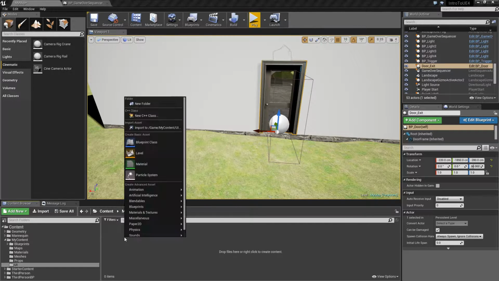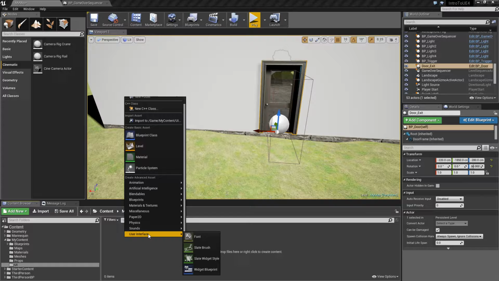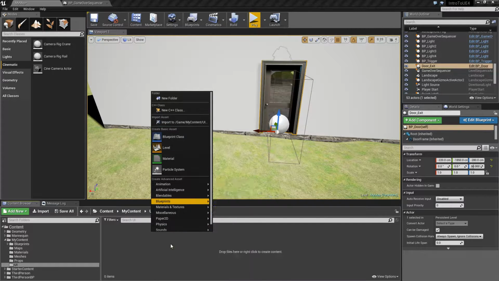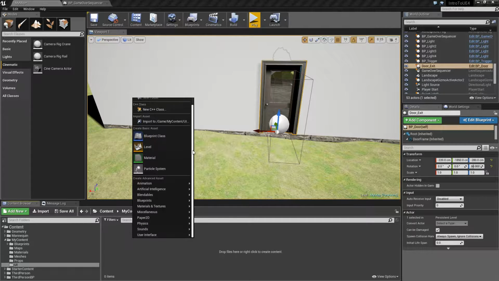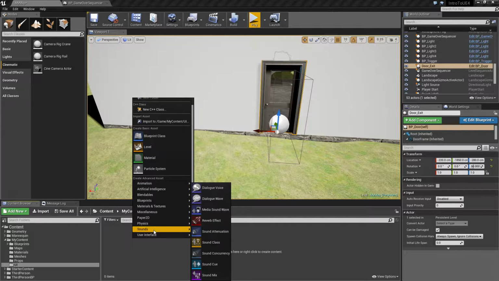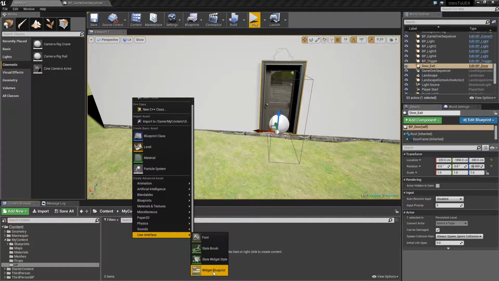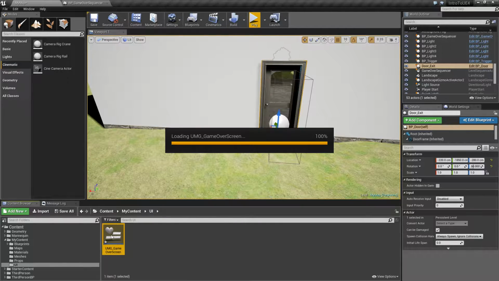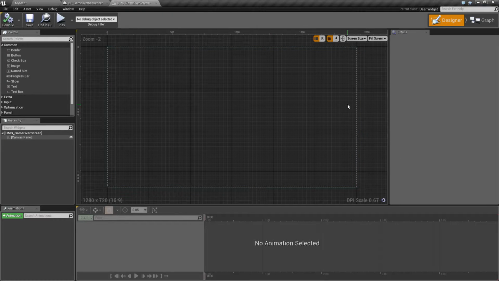We're going to go ahead and right click, scroll down to user interface. This is one big issue a lot of people run into. Depending on the size, you may not even notice it. There is a scroll bar. You may have to scroll down. We're going to go to user interface, widget blueprint. We're going to name this one UMG, and then we'll do game over screen because I want to name it that. Let me open it up, and we now have our user interface UMG interface widget designer.